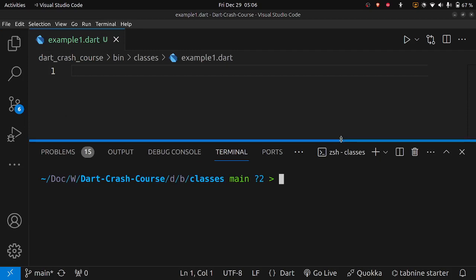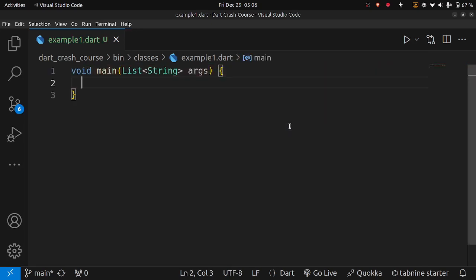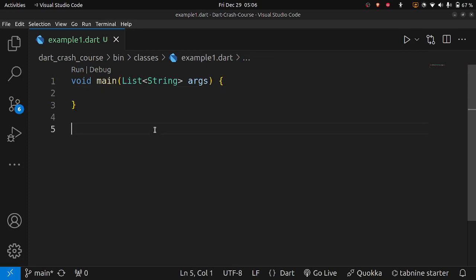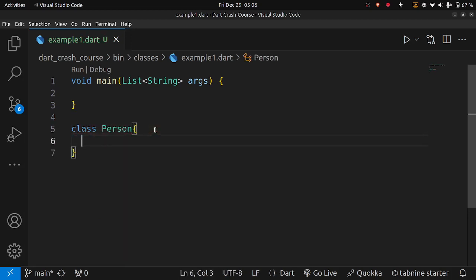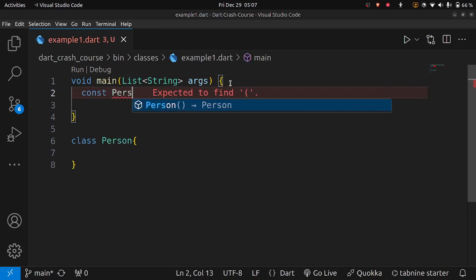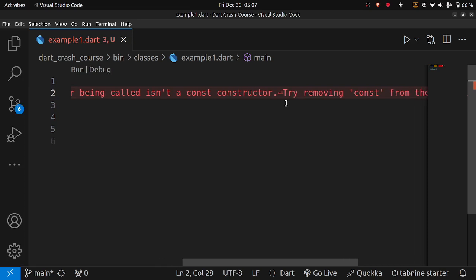We are not going to start with our first example here, but we're just going to create a very simple person class. So we'll start here with the main. Now to create a class, we use the keyword class, followed by the name of the class, and here we're actually going to be using person, right? So here we just have a simple person class, so we could say here const person1 is equals to person. Now the constructor being called isn't the constant constructor, try removing const.